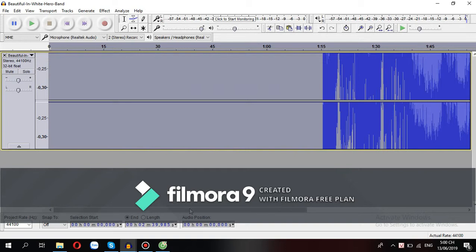That's it for editing your file. And the final step in using Audacity is to save and export your file. Once you have finished editing, you can export the work as an MP3 file.